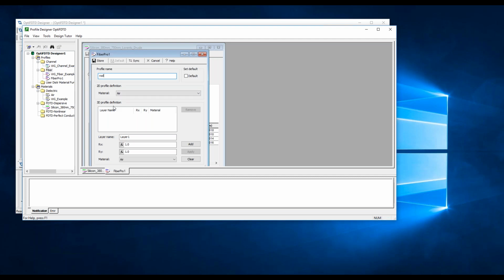And we're going to define, in this case, a 3D profile. It's going to be circular, so we want both the RX, the radius in the X, and the radius in the Y to be the full scale, so we'll leave those as 1, but we are going to change the material to be silicon, and we're going to add that. And that sums up our material setup.